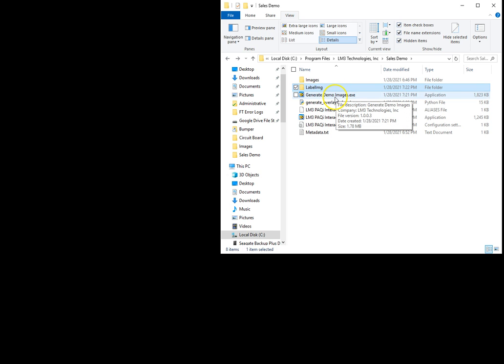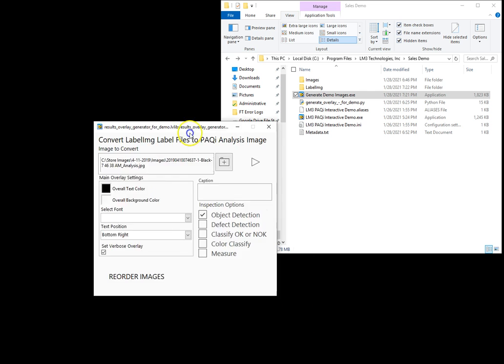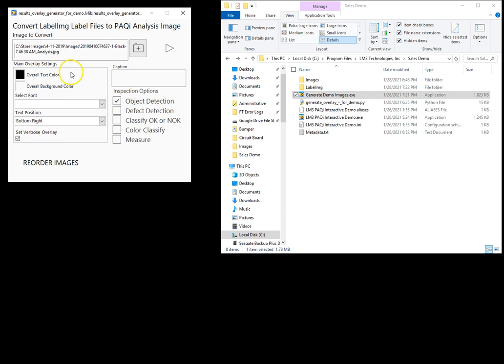The next step is generating the demo images based on those labels. So this Generate Demo Images program is designed to allow you to do a couple of things. Generate the labels with the images with the labels around them for the interactive demo. Set the caption that's shown in the top right of the images, and also set what inspection options you're going to show. And then there's another option for reordering the images, which I'll show later.